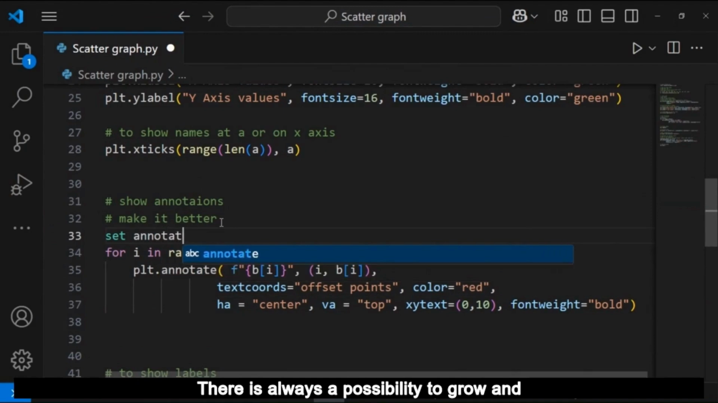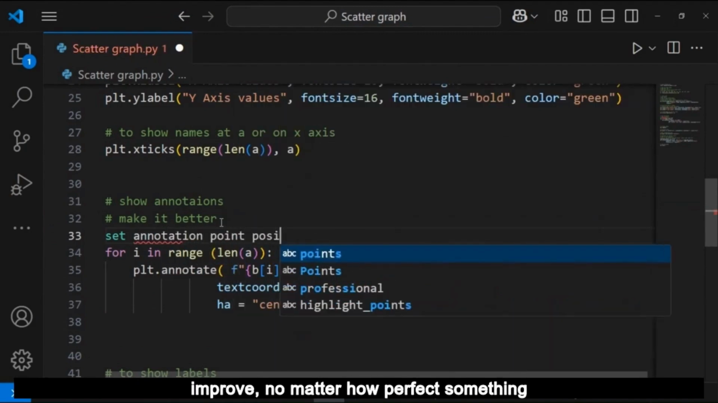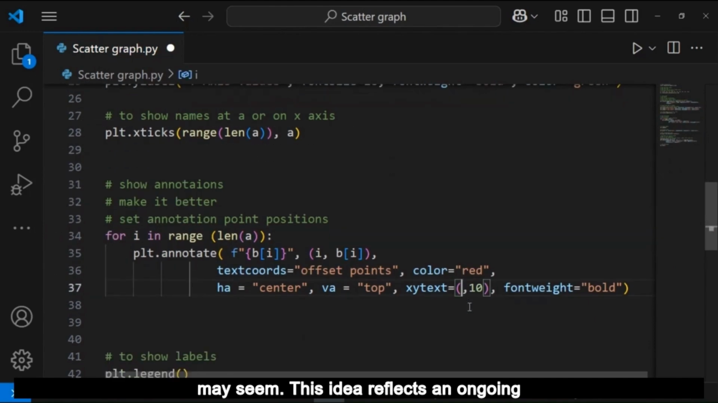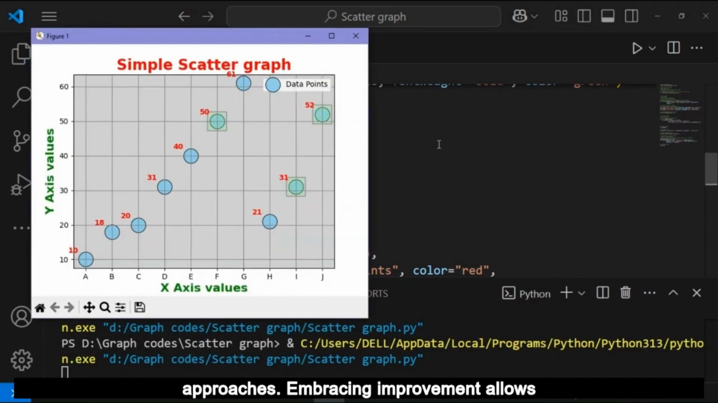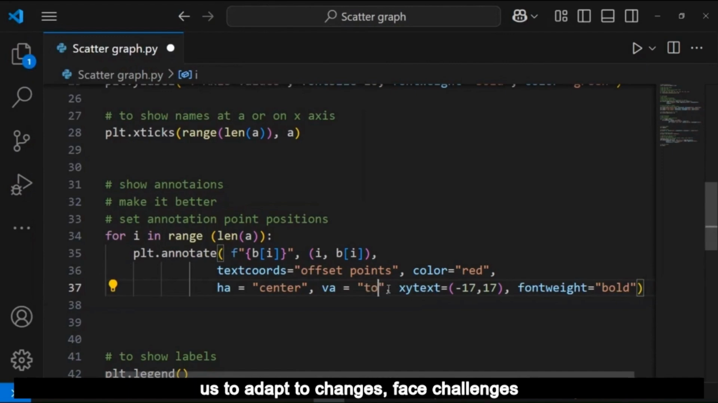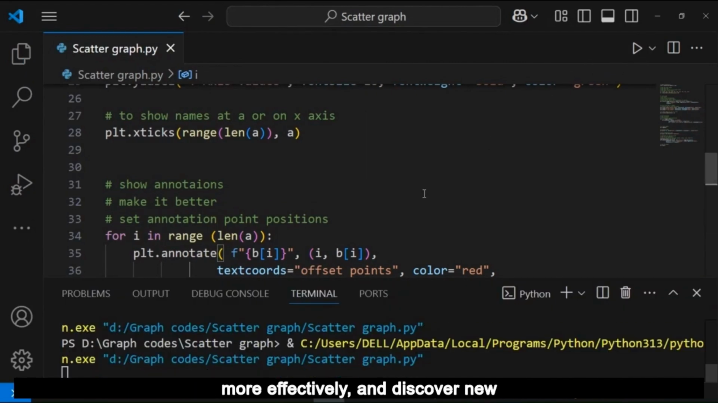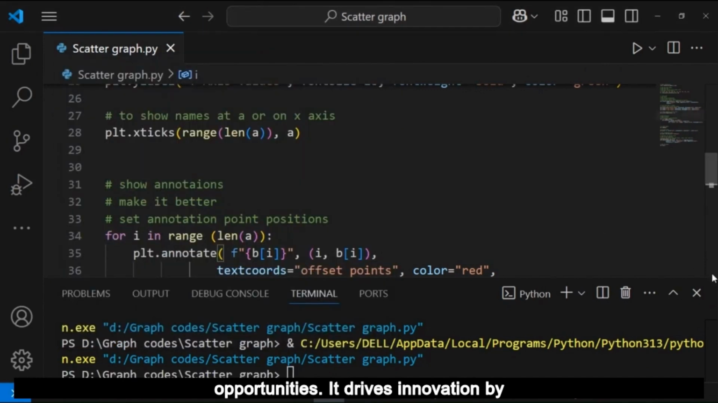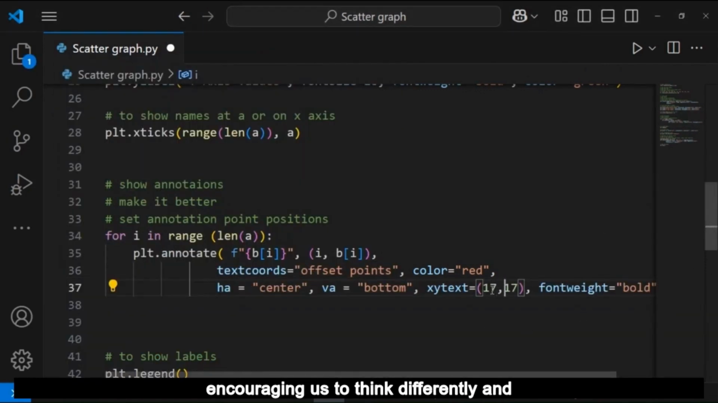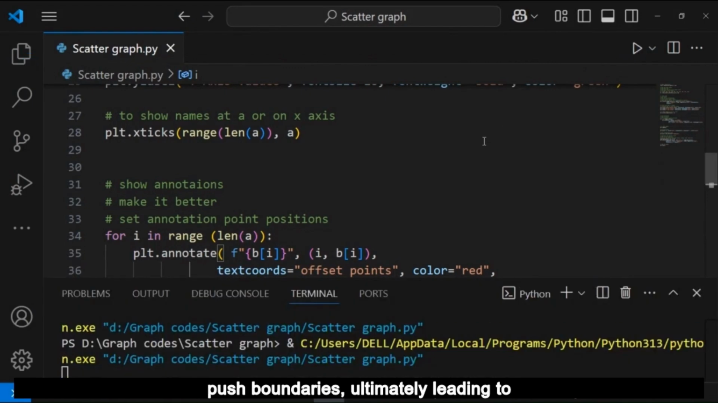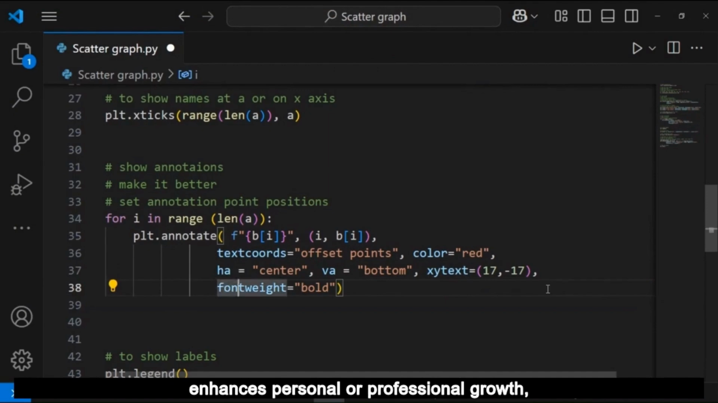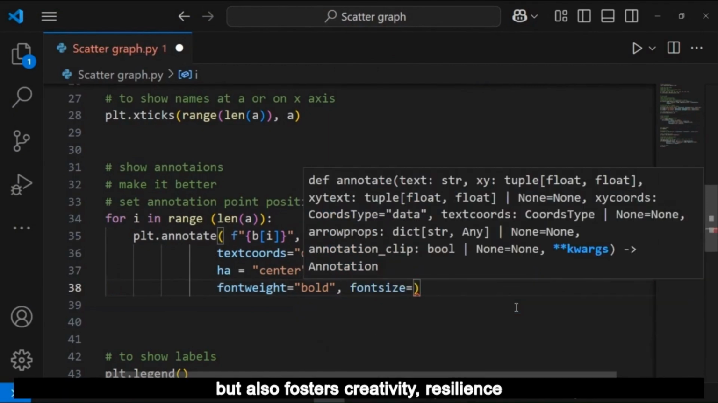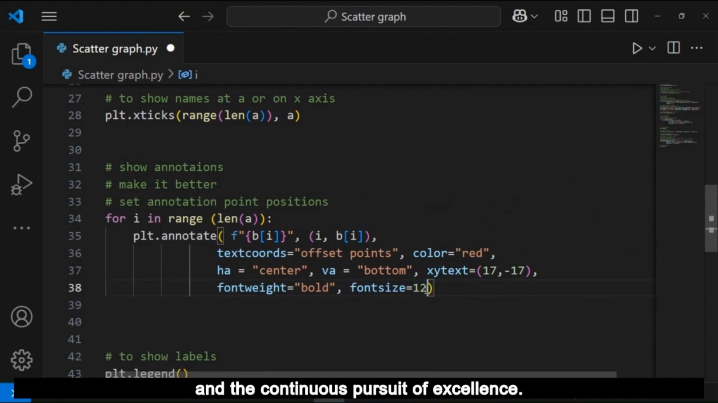There is always a possibility to grow and improve, no matter how perfect something may seem. This idea reflects an ongoing journey toward progress and excellence, where each step forward is a chance to refine our skills, knowledge, and approaches. Embracing improvement allows us to adapt to changes, face challenges more effectively, and discover new opportunities. It drives innovation by encouraging us to think differently and push boundaries, ultimately leading to better results. This mindset not only enhances personal or professional growth, but also fosters creativity, resilience, and the continuous pursuit of excellence.